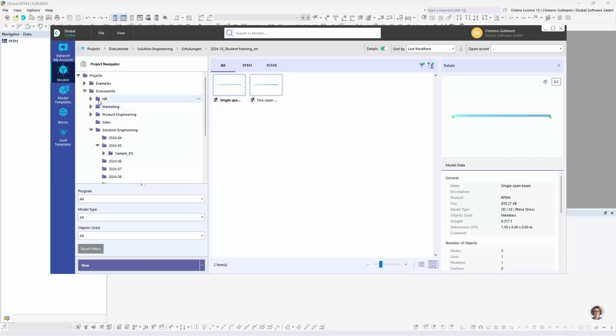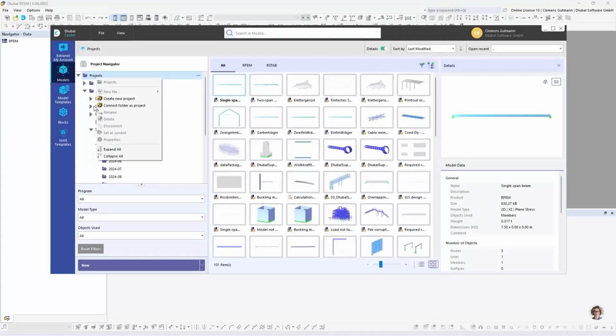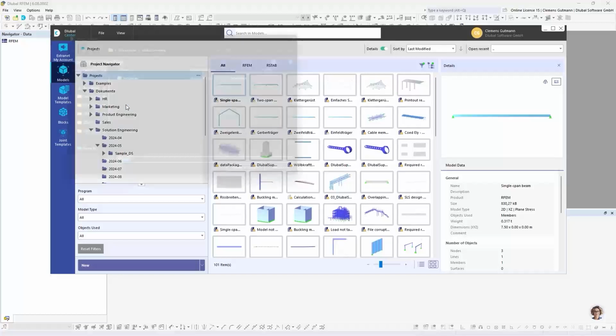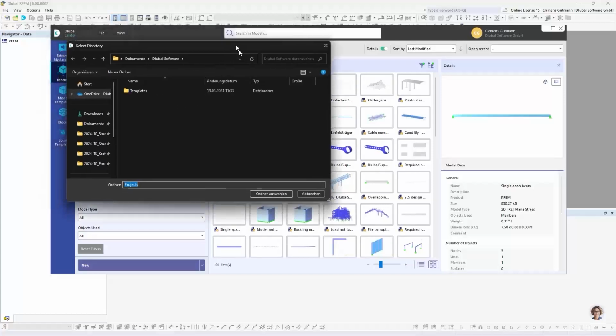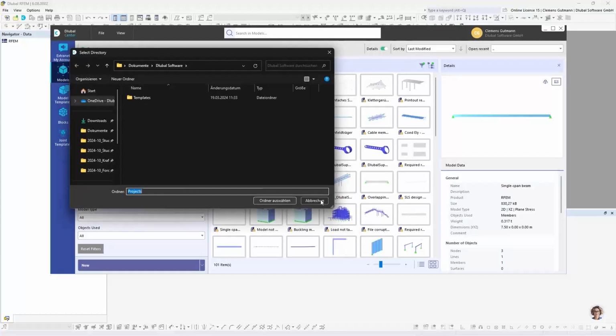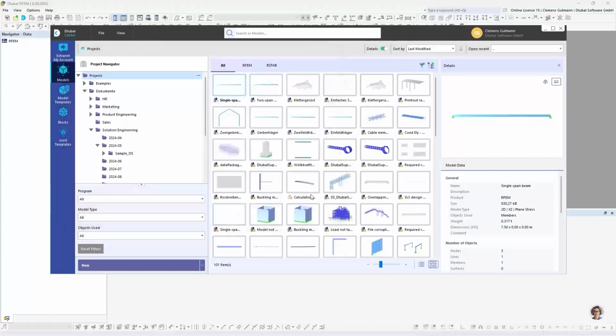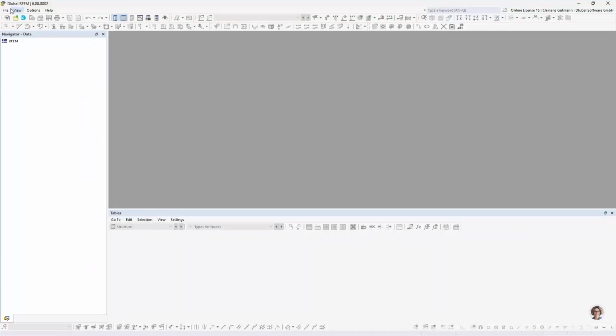And if you do not see any of this, just right-click here on Projects and connect folder as a project. Now you are being transferred to the File Explorer, and you can navigate to the folder where the models that you have already created are saved on your computer. And if you do this, these models are available in this project navigator, and you can now reuse them when creating a new model.